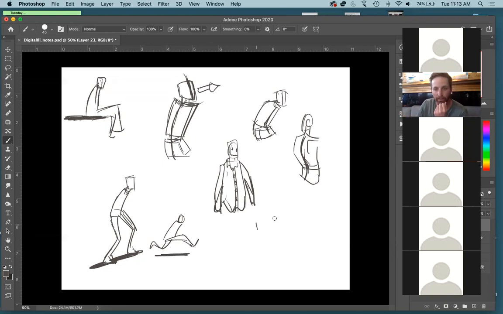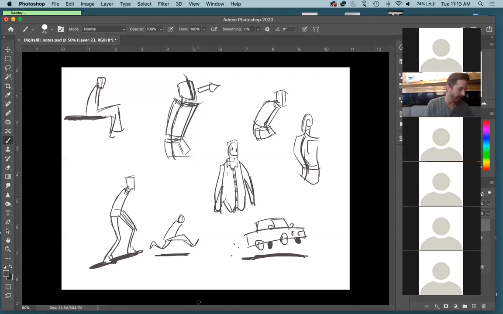The same thing can go when you're not drawing people, but if you're drawing cars or anything else that's moving. Cars can have cast shadows too. So it really adds a lot to your drawings just to throw in that cast shadow. Something that's very simple to draw, but really adds a lot.